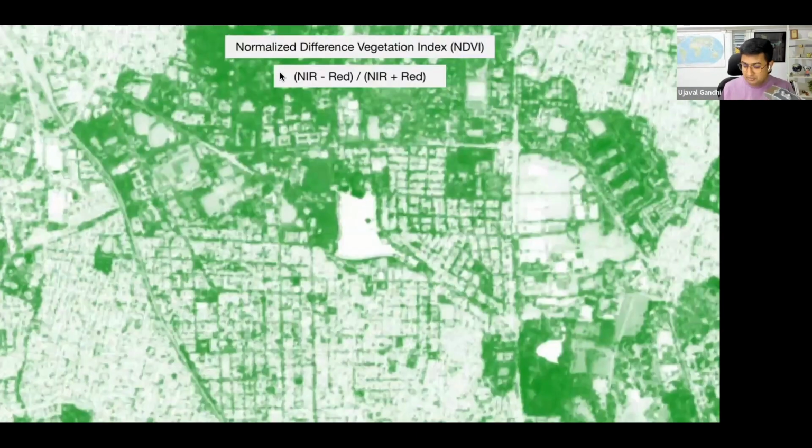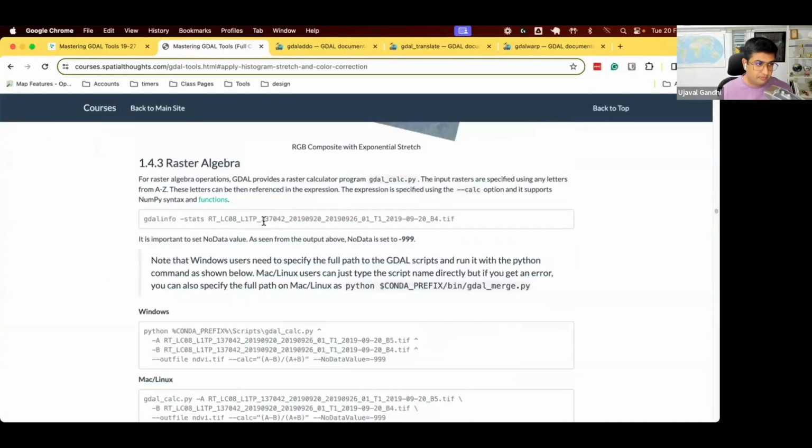So let's learn how to compute this kind of band ratios and index using GDAL. The ratios are typically done in a normalized form. So instead of dividing NIR by red, you say NIR minus red divided by NIR plus red. That means the output is always between -1 and +1. So you can now attach some meaning to the output values. So let's run this first command.